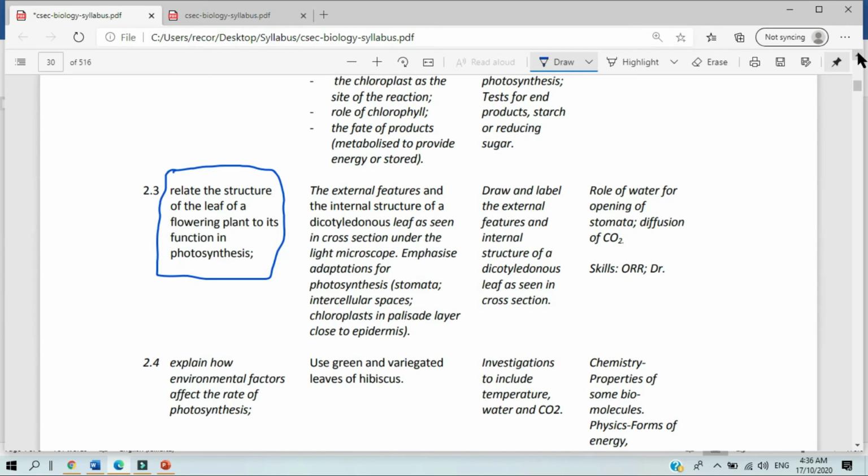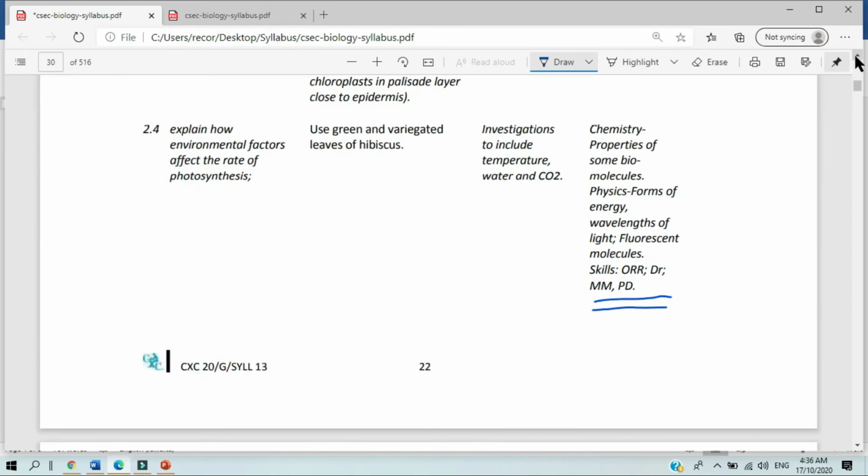The internal structure, of course, you could just do that in your notebook, but for the drawing lab you could use a leaf. Now this lab is a little bigger than we can manage here. We're supposed to do investigation to include temperature, water, and carbon dioxide. We're not going to be doing this lab in our series, but it is something that you could look at wherever you are.